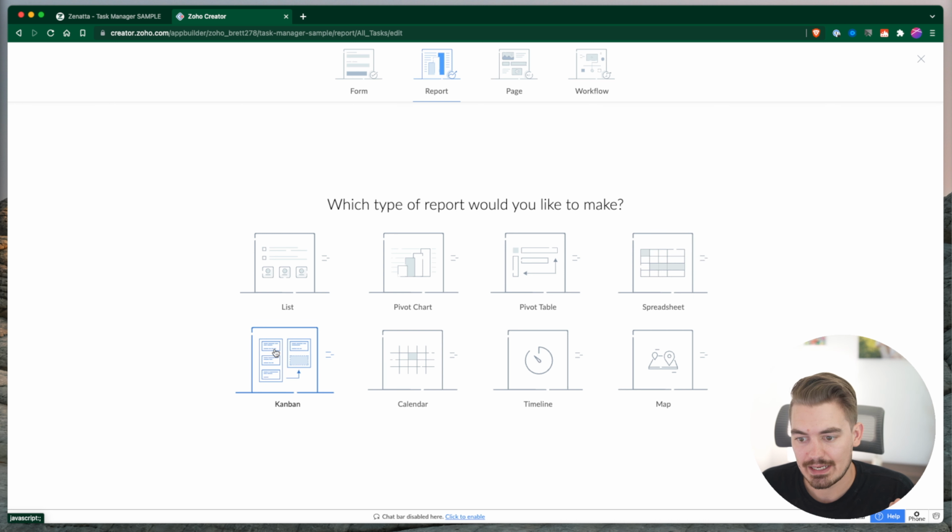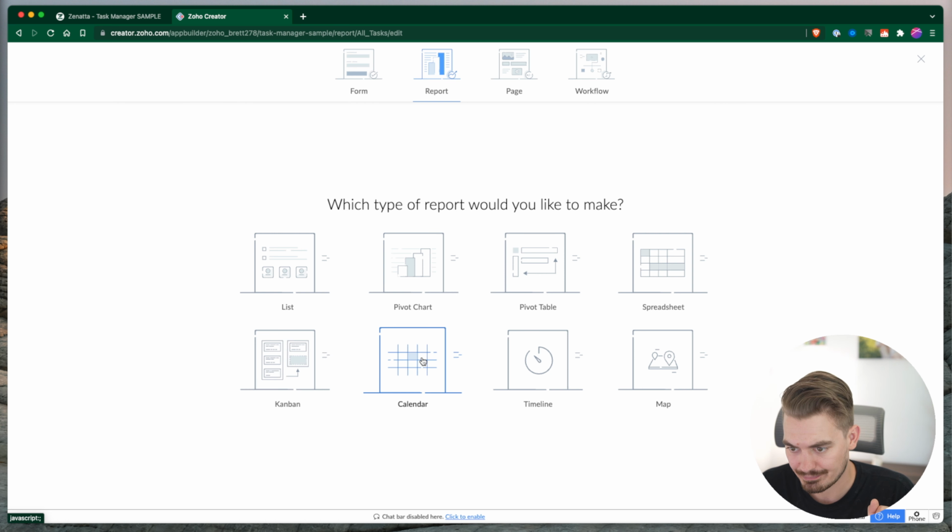We also have Kanban view. Kanban, however you like to say it. That is an option in Creator. You can choose any of the fields to categorize by. So maybe it's a status field, maybe it's an owner field. You have a few different options there.